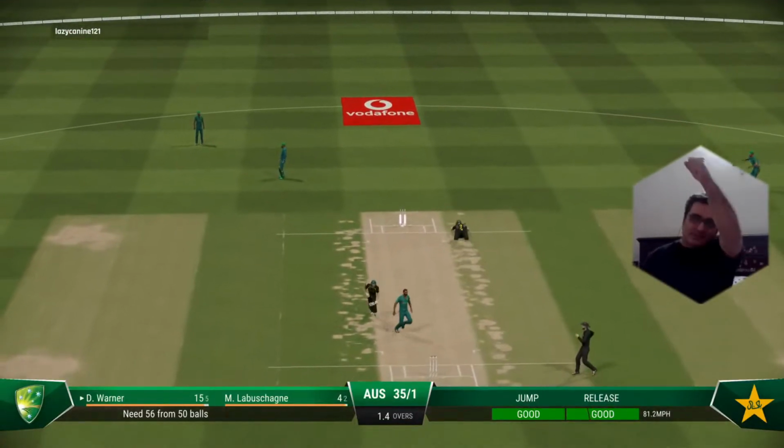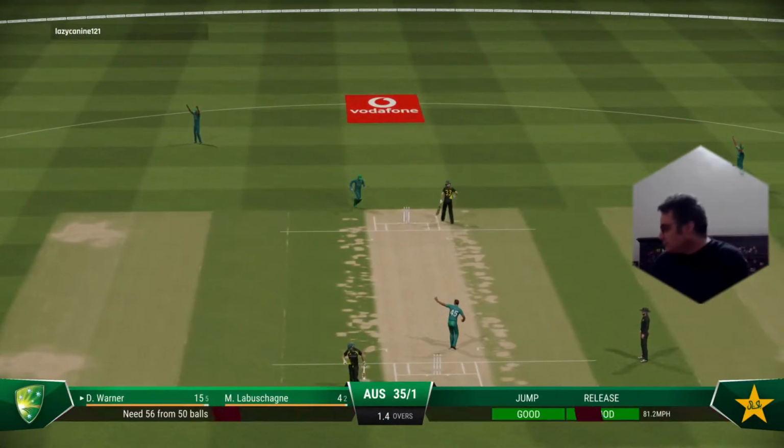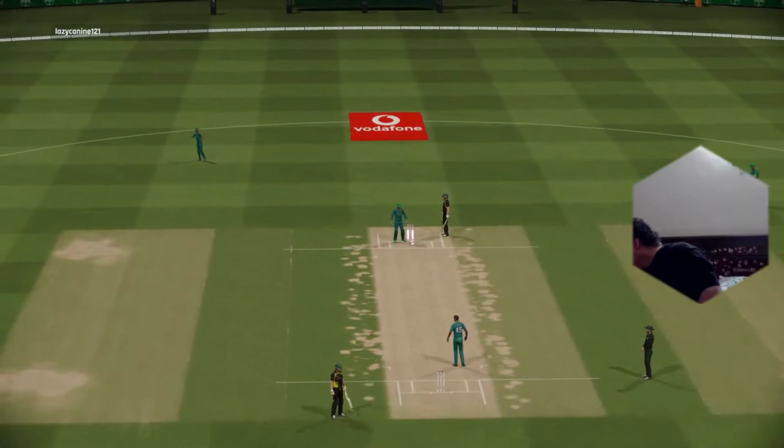Off the big dive to save some certain runs. Did it very well, did the keeper. Could that be out? Looks so.